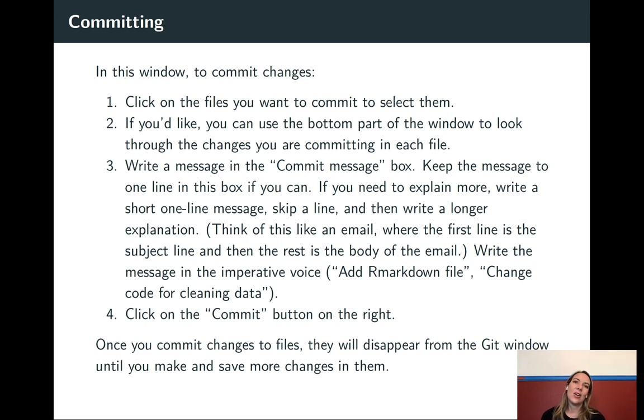And this is tied to the idea of writing up an email, where you might have the subject line that needs to be pretty short, but then you have the body of the email where you can explain anything you want to. So it might be helpful to think of the message itself as the subject line. And then if you need to write more, you do that after skipping a blank line. Then when you press commit, this gets recorded and it goes into the history.